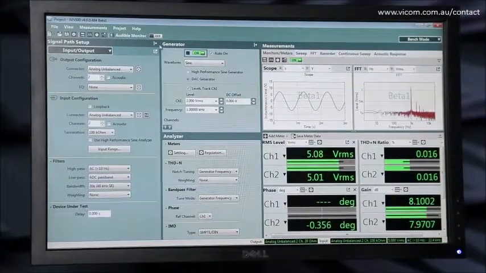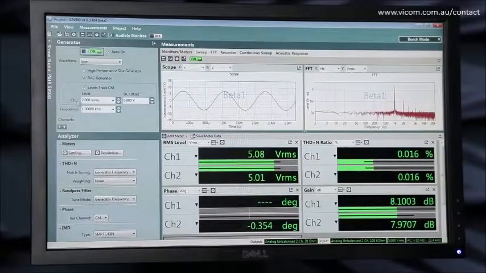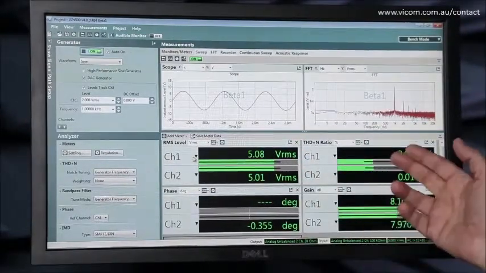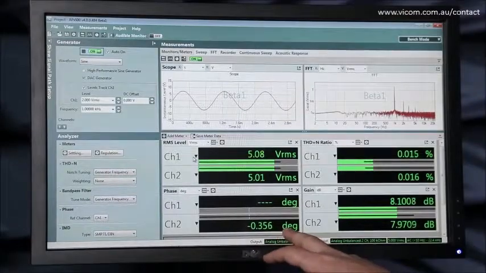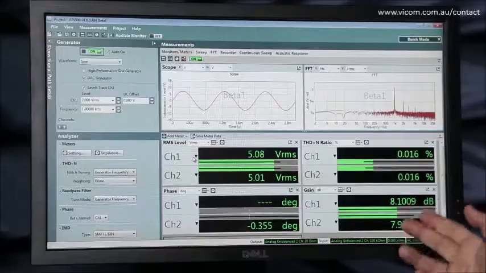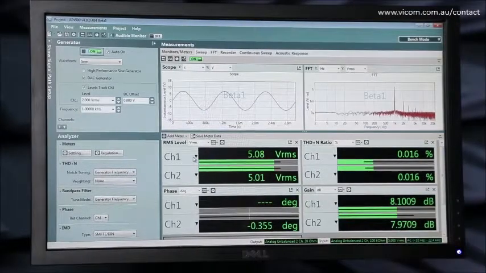And so what I'm going to do right now is just put this panel away, and that gives me some more room to see what's going on here. And so you'll see we've got the RMS level out of the device, about 5 volts or so, and THD, you can see it's about 0.01% distortion, something like that. We've got the phase, and this is the phase between the two channels. So one of the channels is not showing anything, and the other is the phase relative to the first channel. And then we've got gain here. So you can see we've got about 8 dB of gain the way things are set up right now.